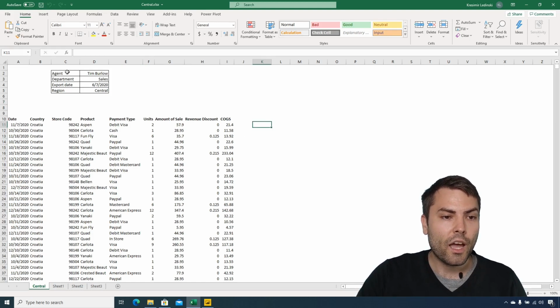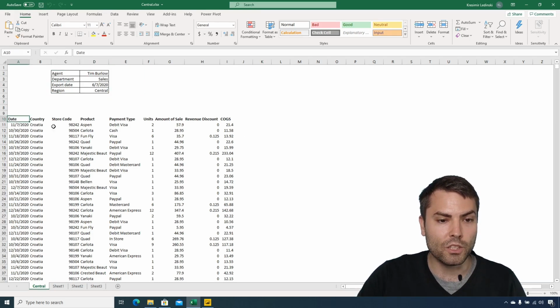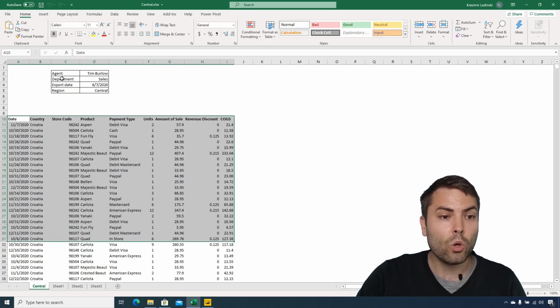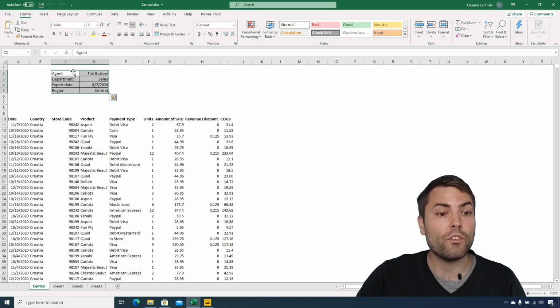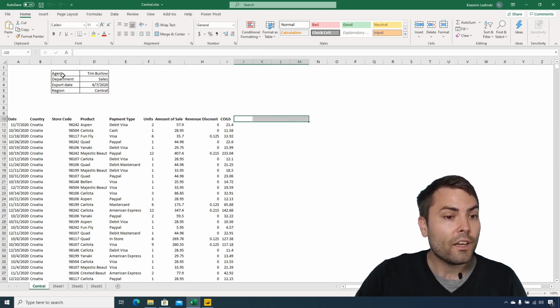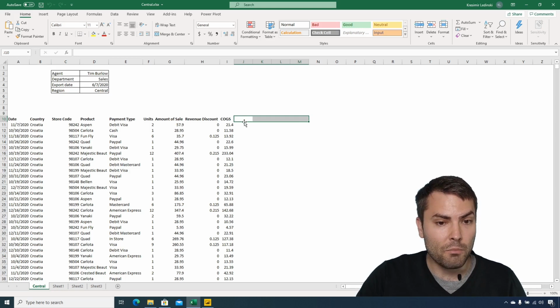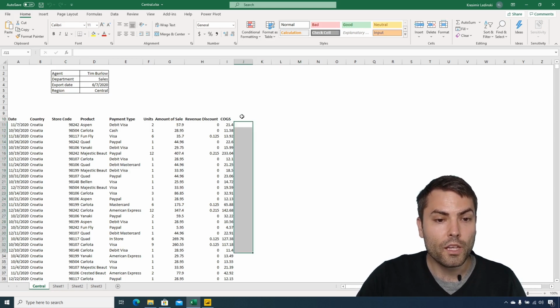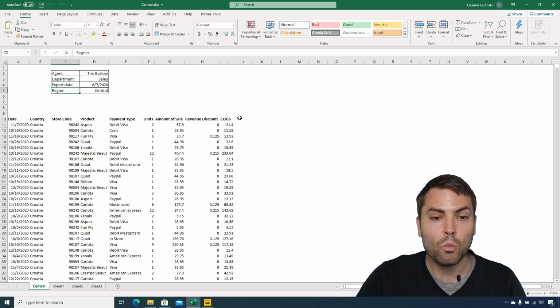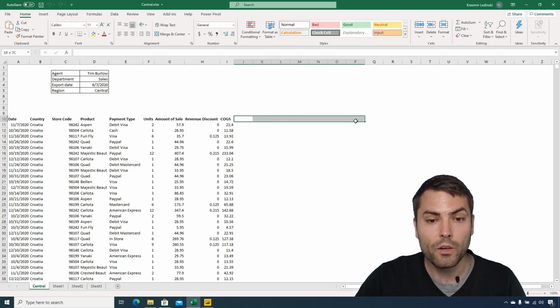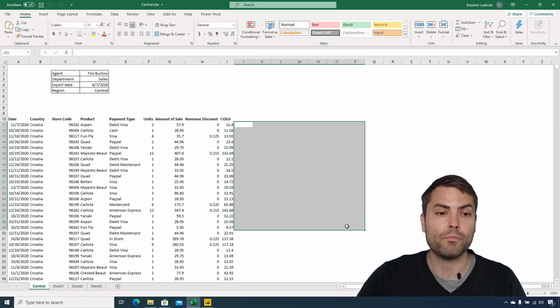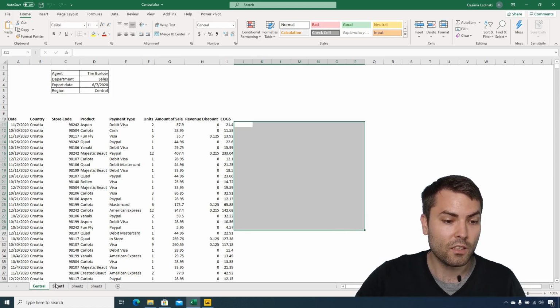So as we can see, we have an additional table above the table data that holds some pretty important information about the table. So what we would like to see is that agent is inside of the table and repeated for every row in the table, and the same applies for the department, export date and region. So we need to somehow get these values to appear in rows of the table. They are both in the same central sheet.